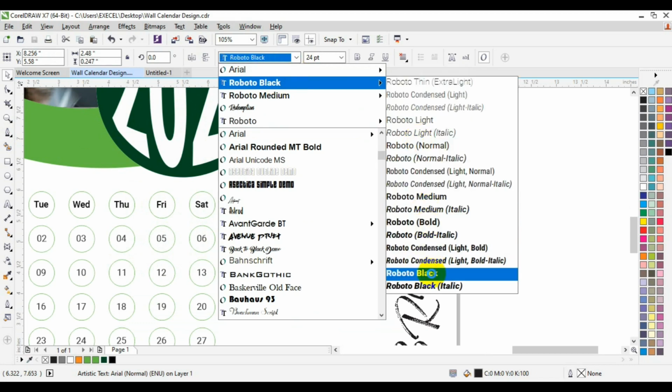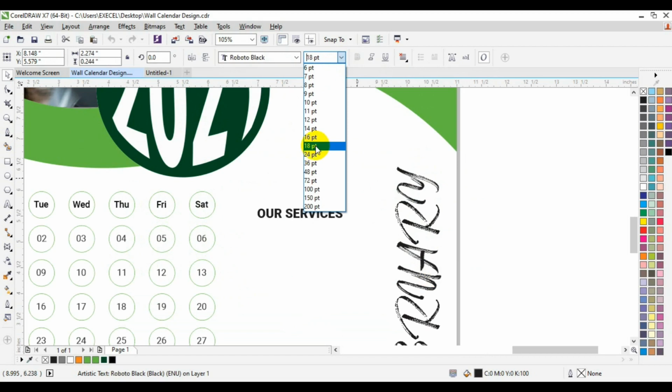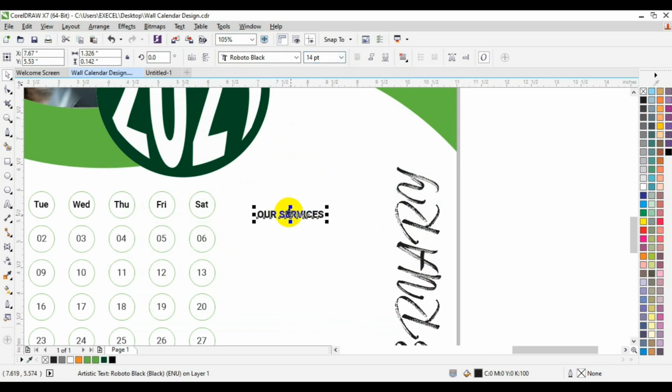The header needs to be very much bold, and we need to change the font size. We can reduce it to, I think 18. Let's see, 14. Okay. Our services can just be here, and our type 2 again.